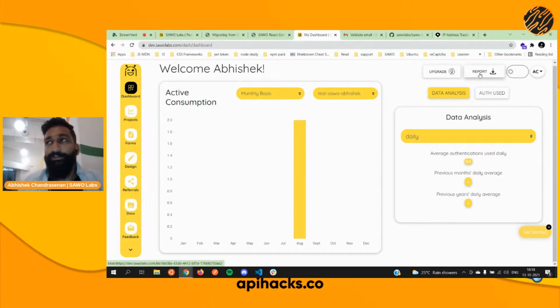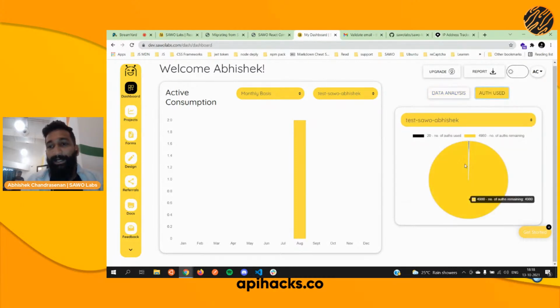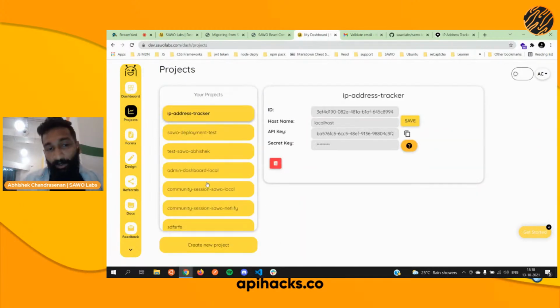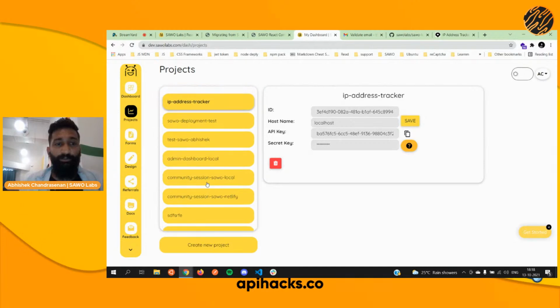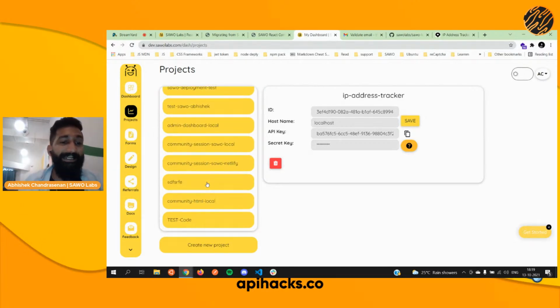With the report button, whatever you see on the screen, you can download it as a PDF also. Yes, these two buttons. Data analysis shows how much auth I use on average, and there is a pie chart of how many auths I have remaining and how many I have used. Now coming to the project section, this is the list of all the projects that I have.